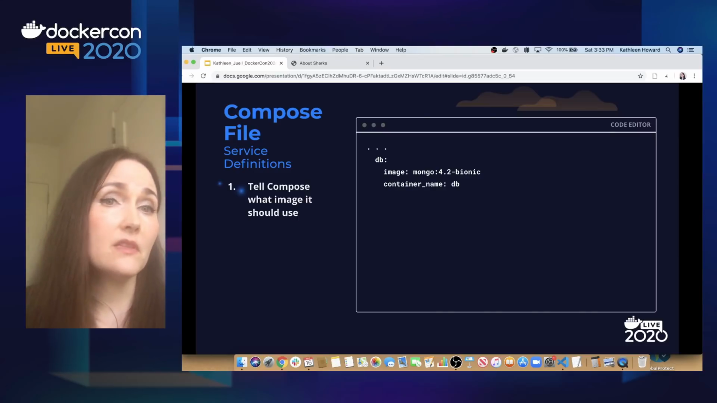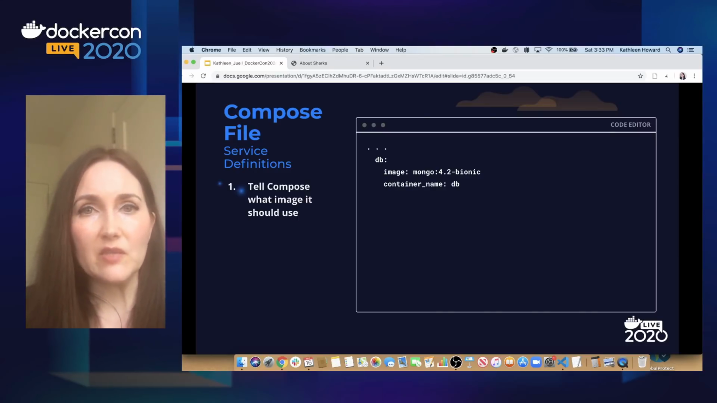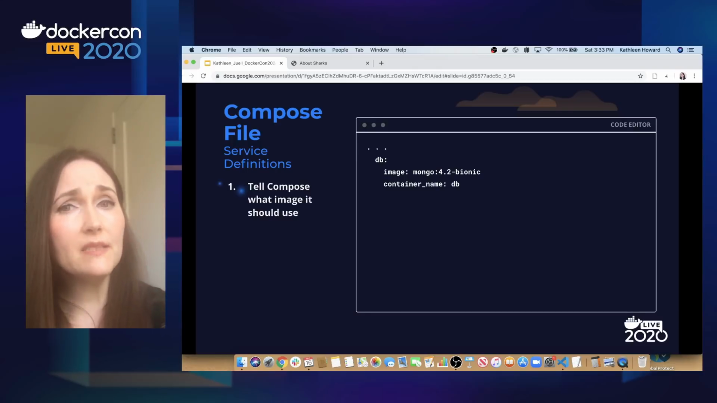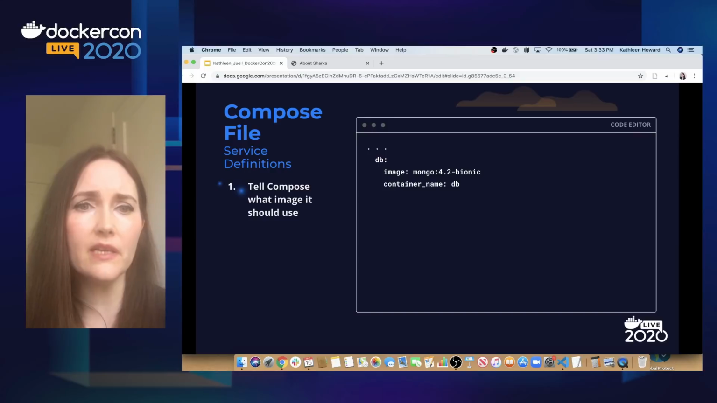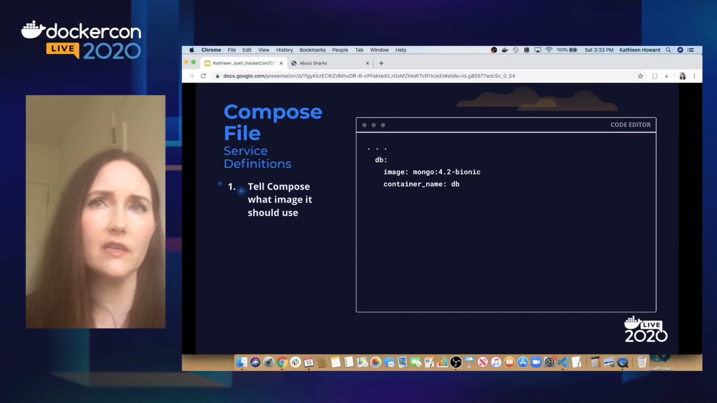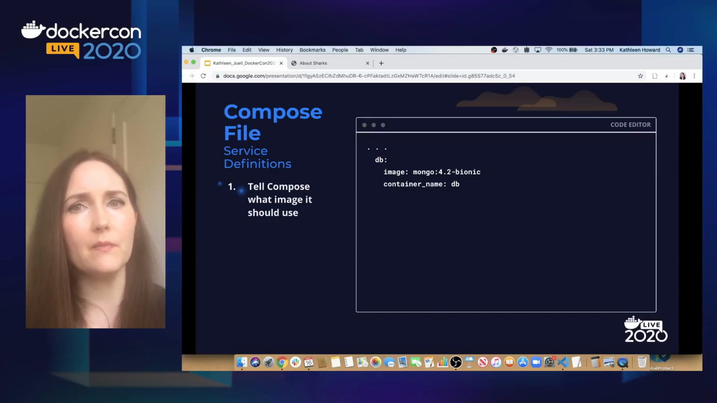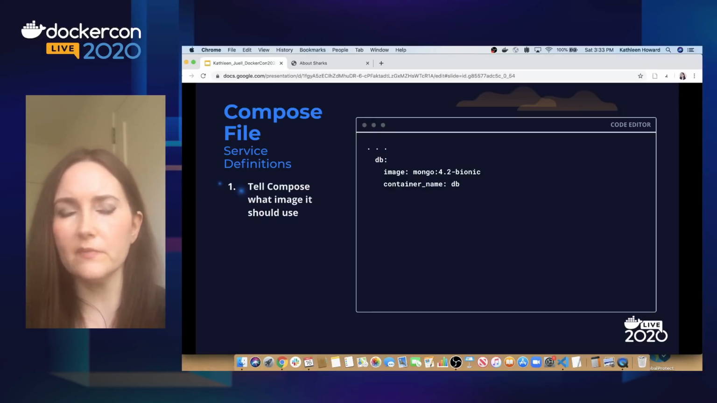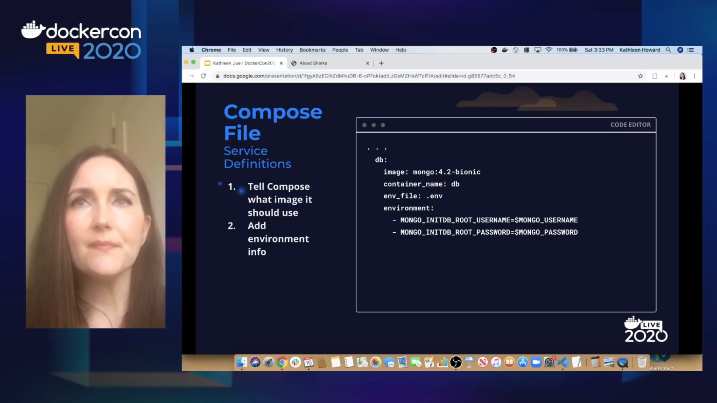Next, we're going to build this DB database service. For our database image, we can use the official Mongo image rather than building our own locally and then either pushing it up and pulling it back down. And this is because we don't need to do anything specific to the image.